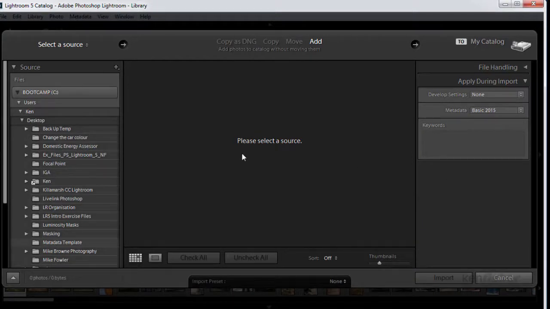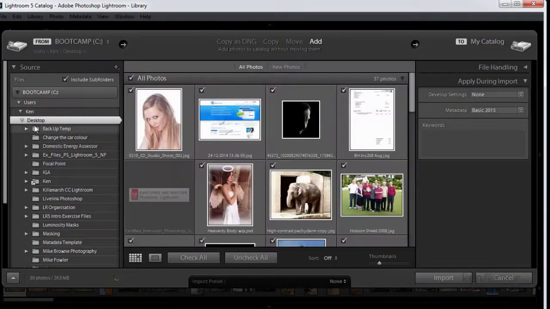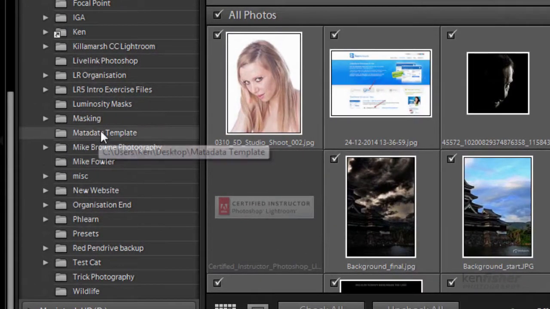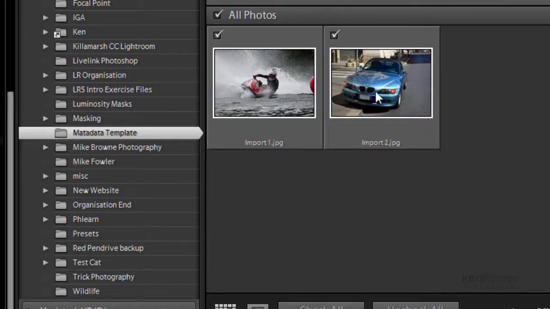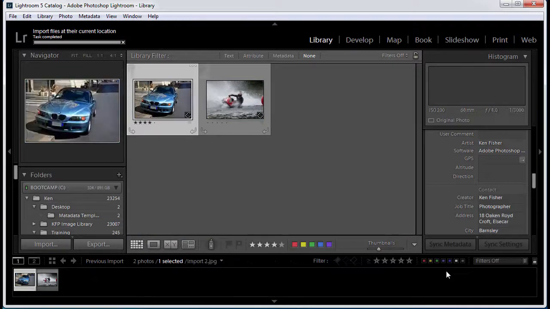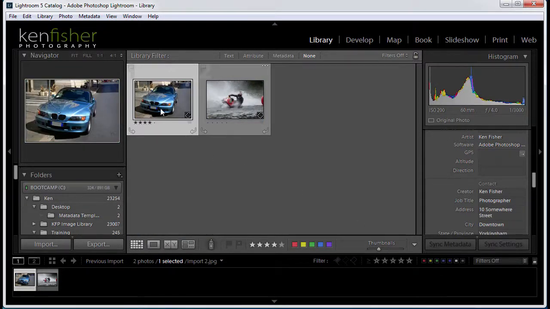Okay, so let's go and import some images. I've got a little folder on the desktop called Metadata Template with a couple of images in. So let's import them. I'm going to go onto my desktop, and then find Metadata Template. If I click on that, you'll see I've got two images in it called Import 1 and Import 2. I'm going to leave everything the same. I'm just going to add them to the catalogue. I'm going to add the basic 2015 metadata template, which is the one we've just made, and I'm going to click import. And there we are. In a second, they're both being imported into the catalogue.